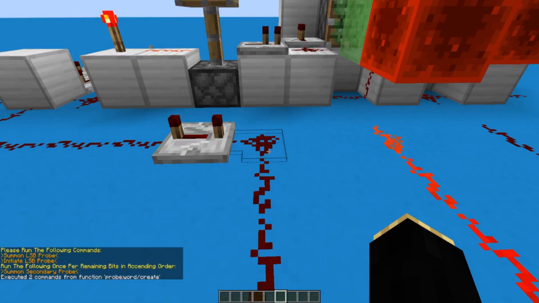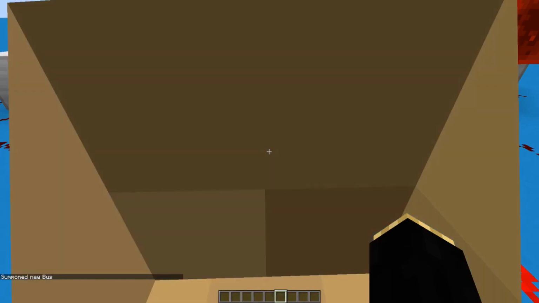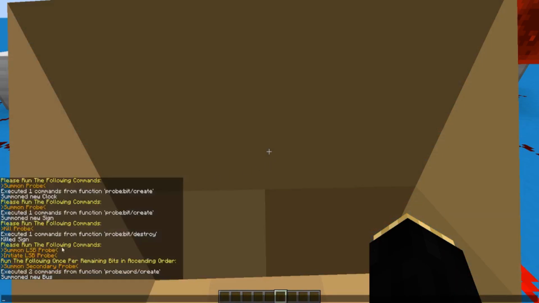Now, once you execute this command, you will get three prompts that appear in the chat. The first prompt says summon LSB probe. Click this and the game will suggest a command for you to execute. Once again, you will need to name this probe, so be sure to fill the place name here placeholder with the name of the probe that you'd like to use. When you hit enter, the first of the many probes that you will be summoning will be summoned to your position. Next, click the next prompt, which reads initiate LSB probe.